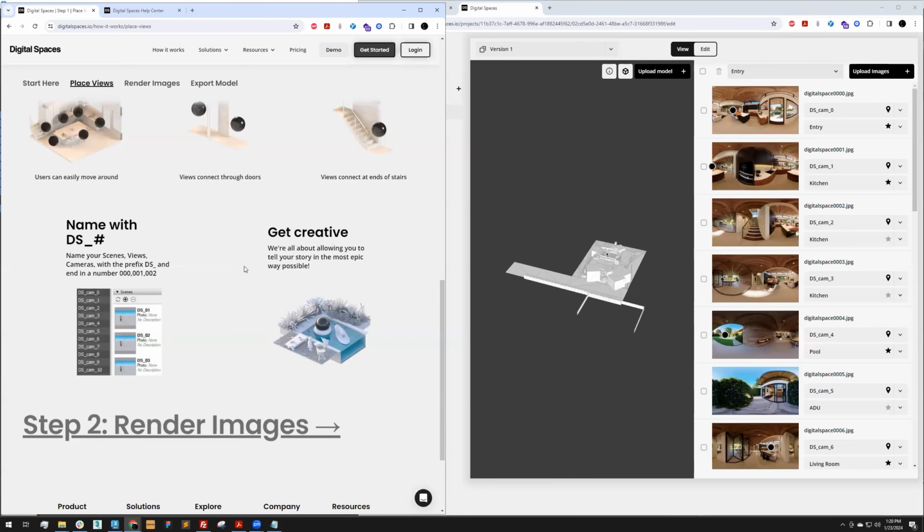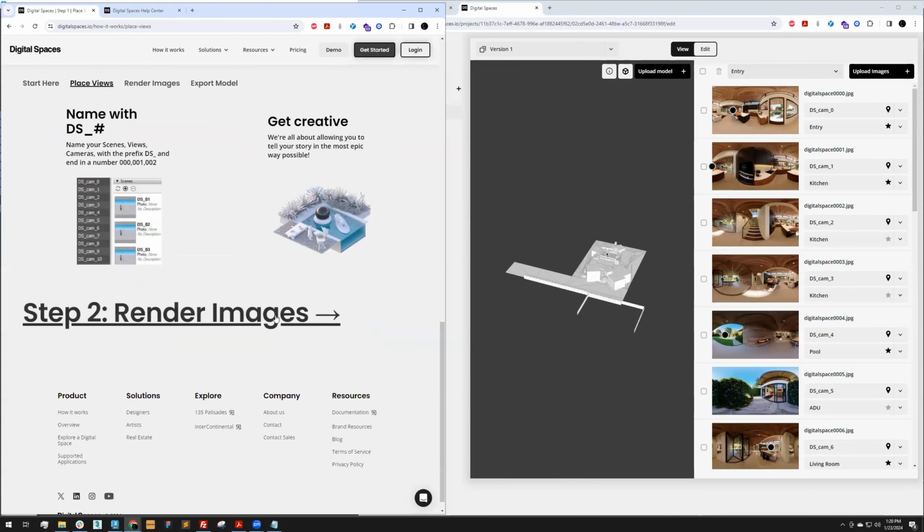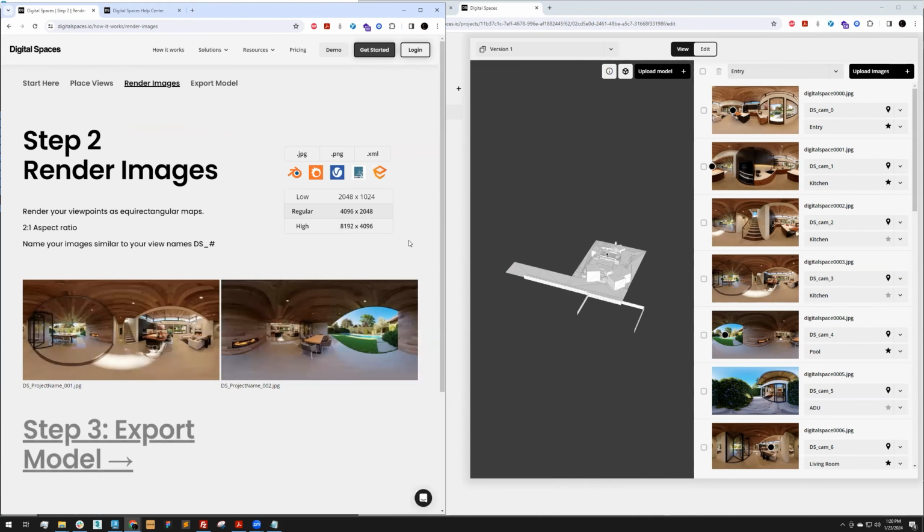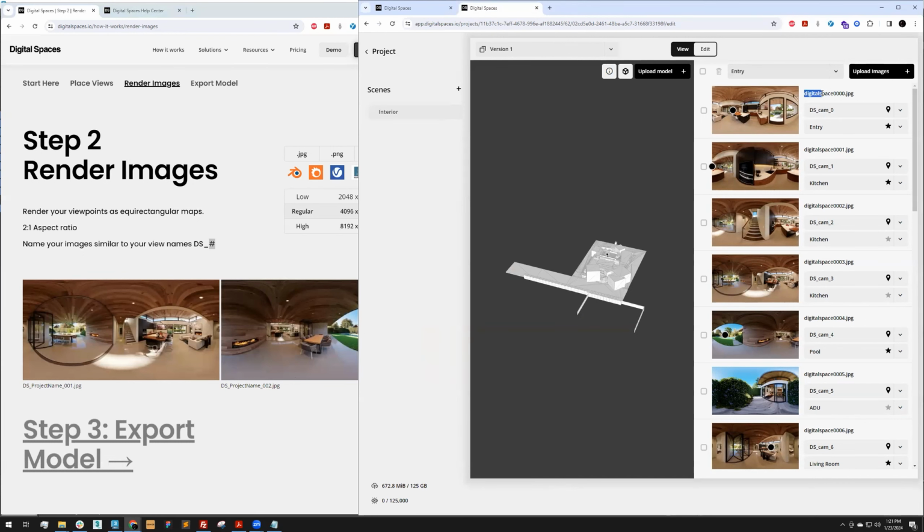You're in control. So the next step then would be to render your images once you've set your cameras. And here you do need to render as 360 images or equirectangular maps. These traditionally have a 2:1 aspect ratio. And same thing when you name your cameras, you should name your images also with DS underscore and end in a number. And you can see that here we have this image name is called digital space 0000.